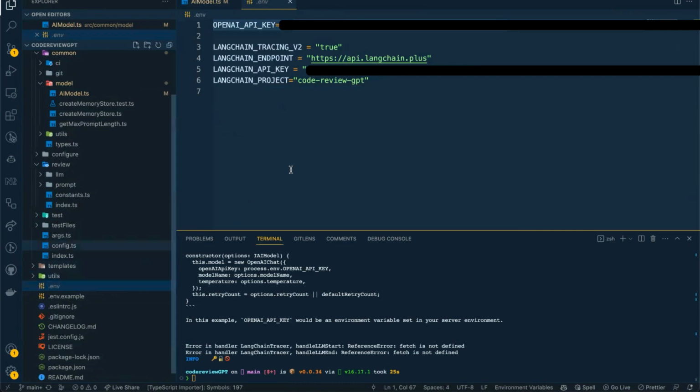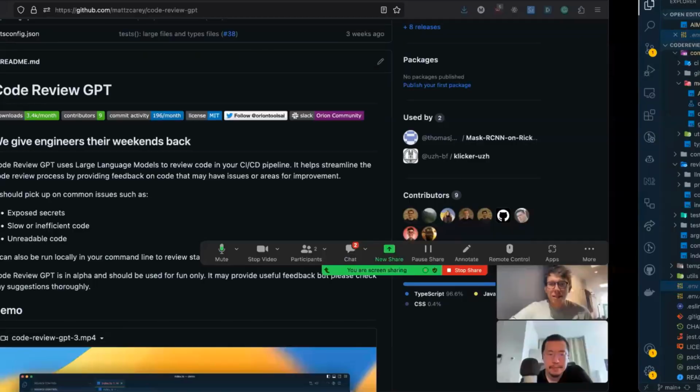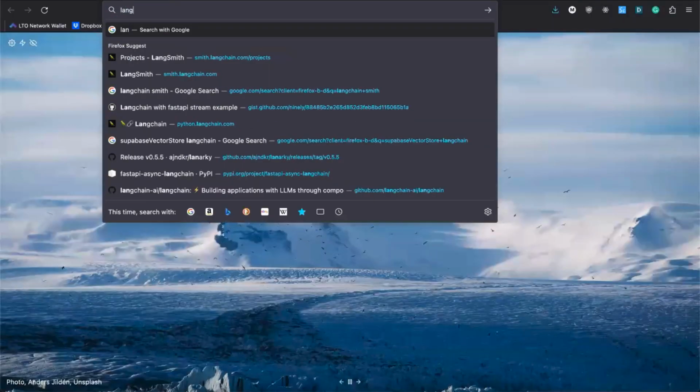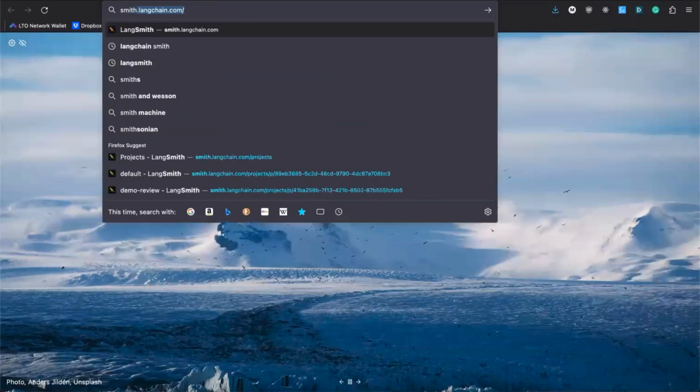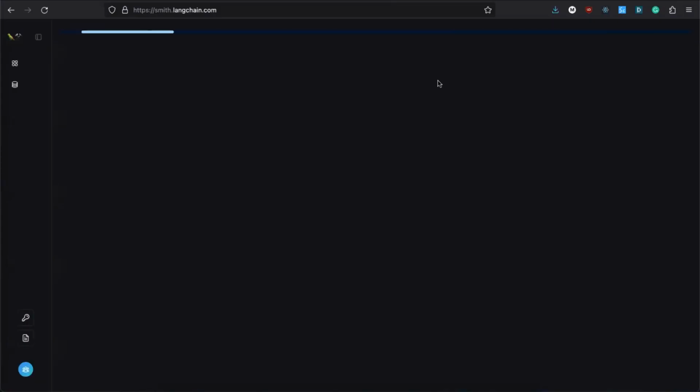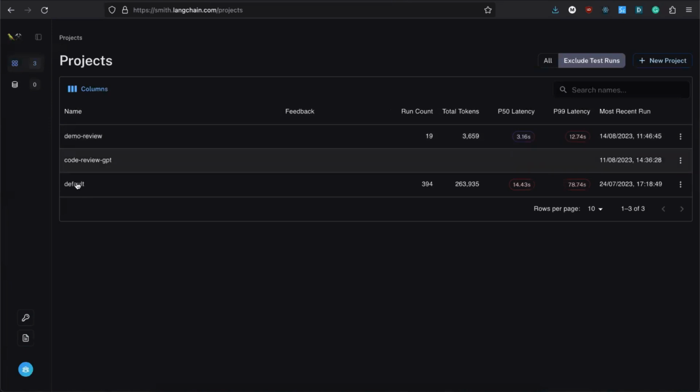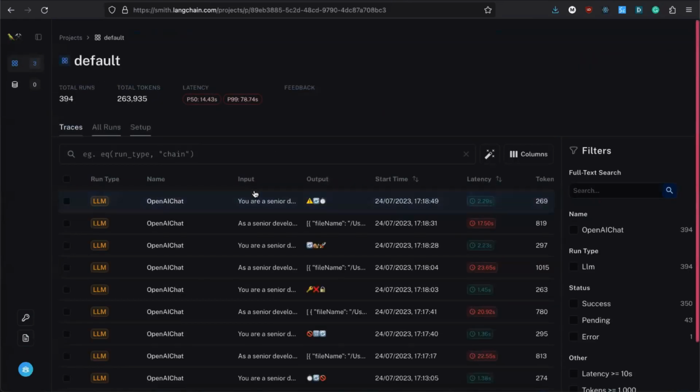In this .env file, I define this LangChain API key. And this uses their new LangSmith. So it's their new tool for tracking calls to LLMs. And it's like observability for AI. And it's really, really interesting. And we can go to LangSmith. We can go to smith.langchain.com, have a look, and we can see the model.